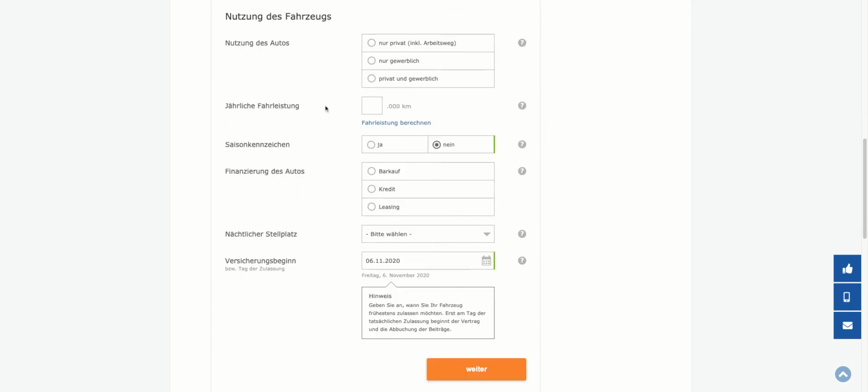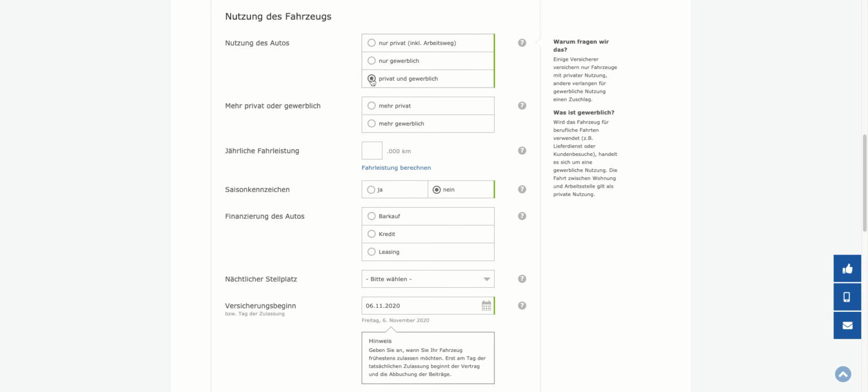As a next category, you have to tell us a little bit about, or not us, but Tarifcheck, a little bit about how you are planning to use your car. Do you only use it privately, including the commute to work? Are you also planning on using it for business, or both? If you select both, then the next question is, which one are you going to use it more for, private or business use?